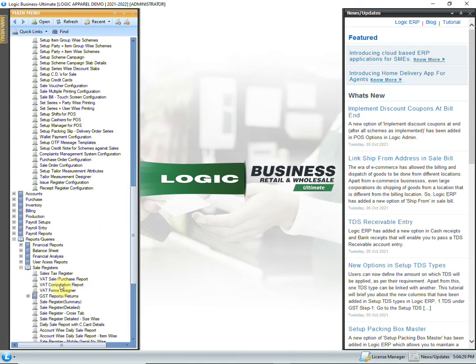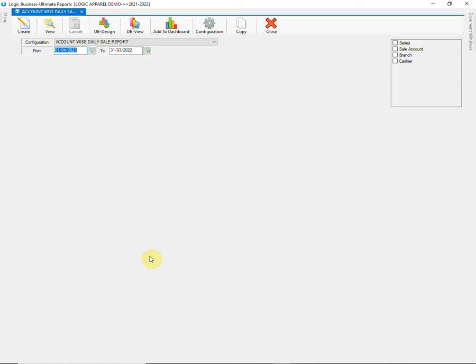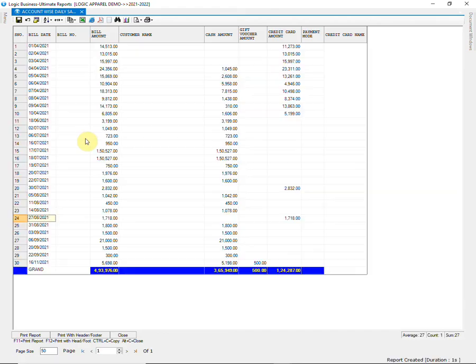Let us see how the payment by gift vouchers can be seen in the reports. Account-wise daily sale report displays the amount of daily sale along with the payment modes. Here, ₹500 are being reflected in gift voucher.